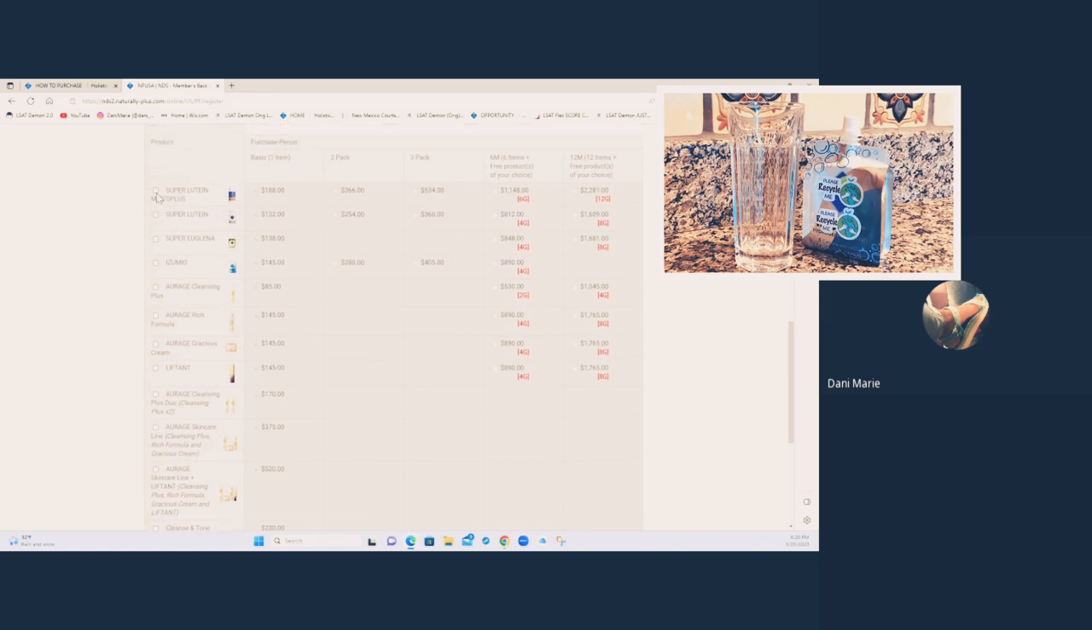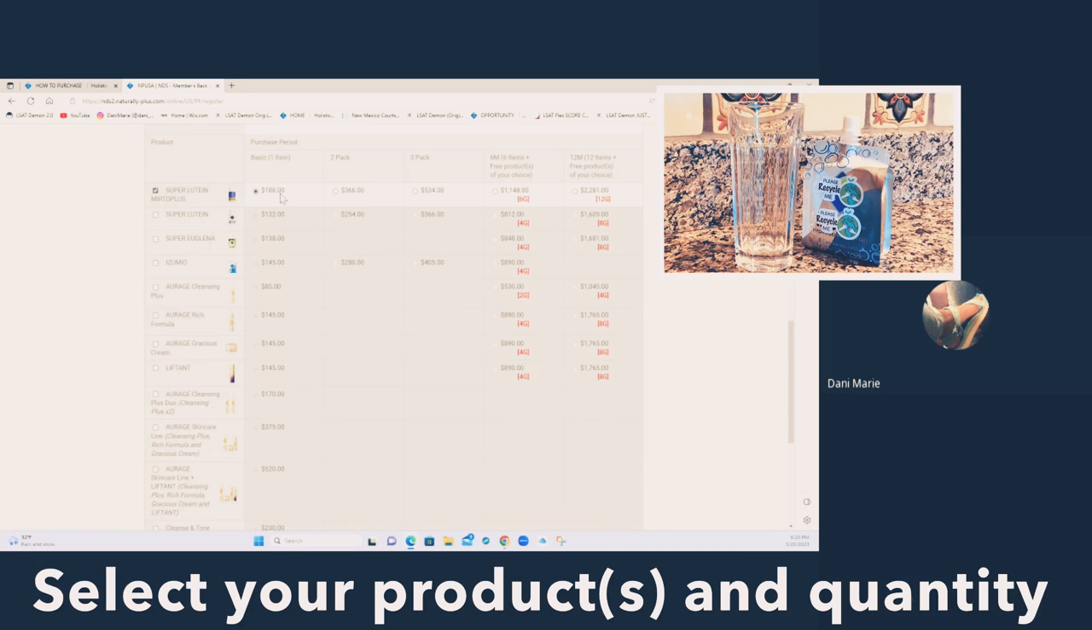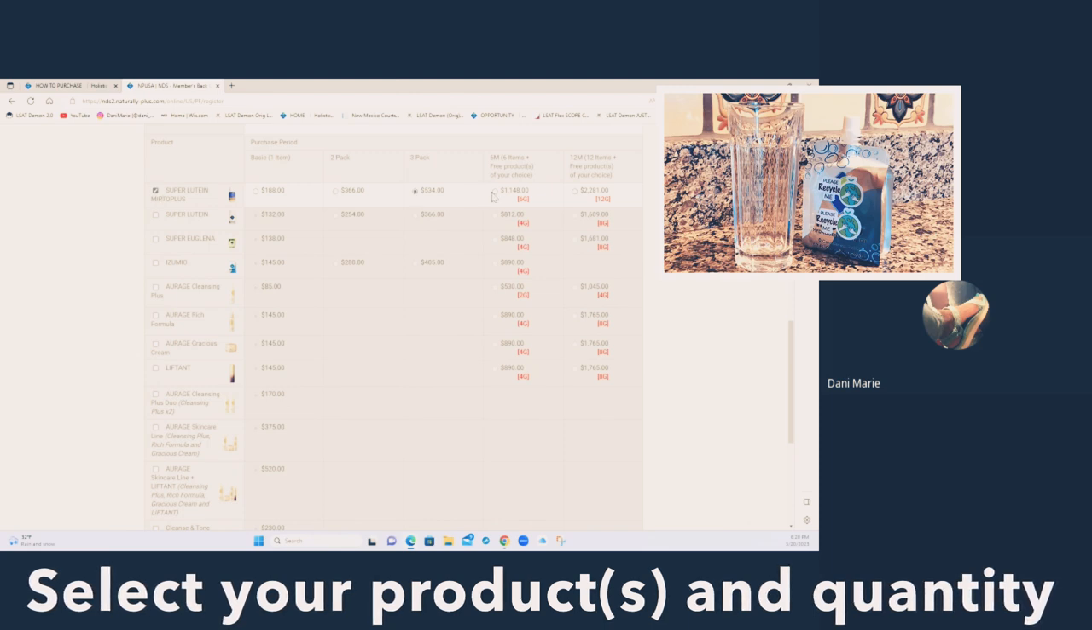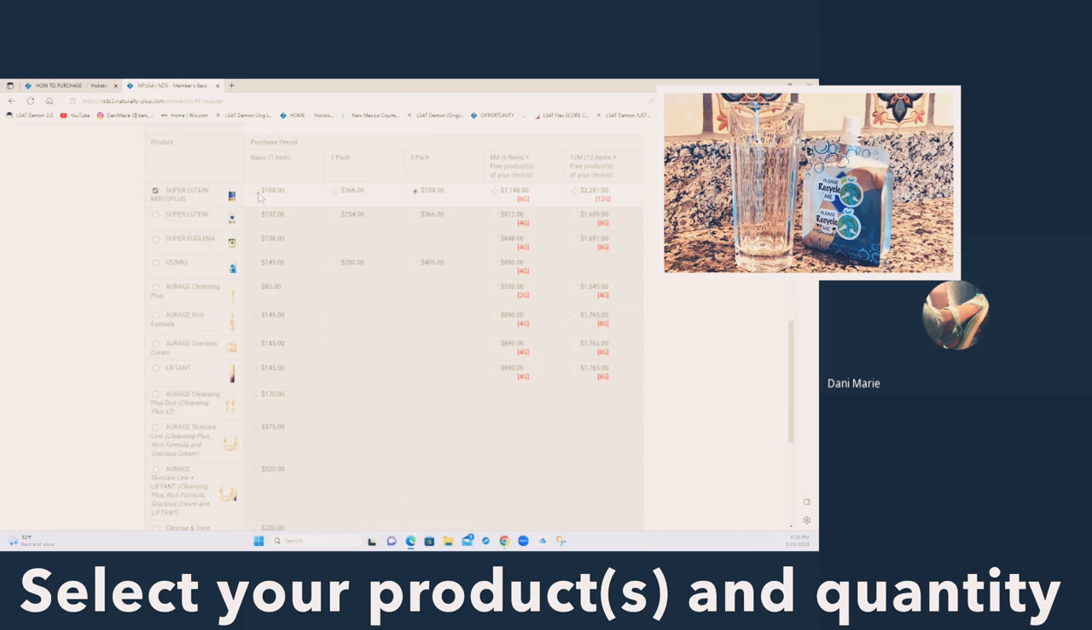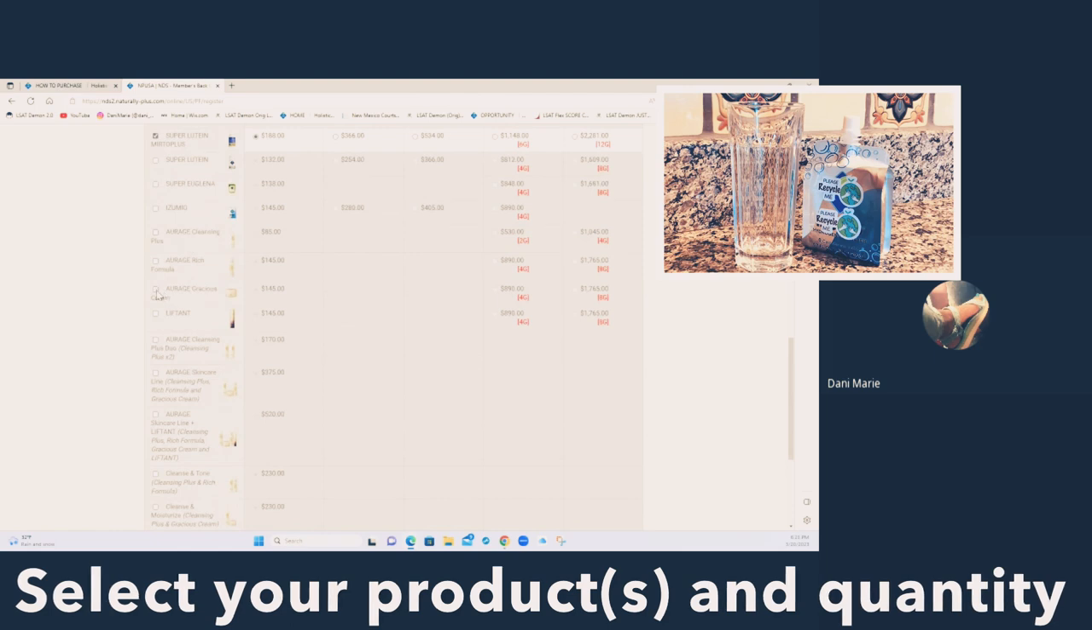Let's say you just want to try Super Lutein Myrto Plus. Then you'll click on that checkbox to highlight the entire row and select if you'd like one item, a two pack, a three pack, 6 months worth of products, or 12 months. And it's totally up to you. Obviously, the discount is significant the more you buy up front. I'm just going to select one item, and you can do the same process for any other items.